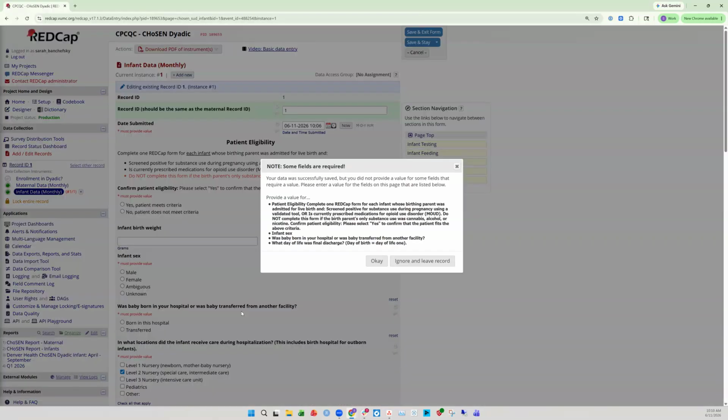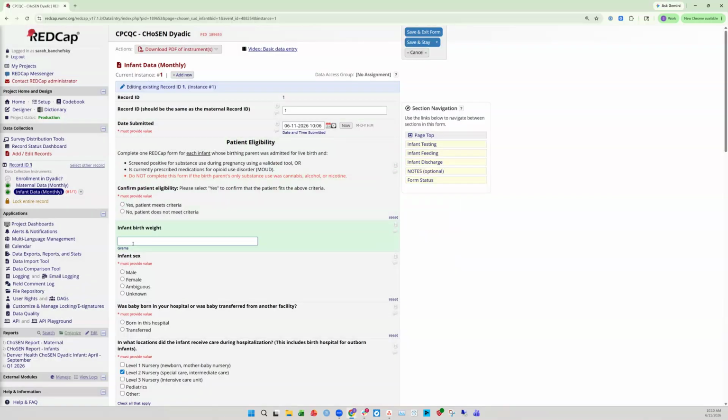Again, we're going to get a warning about some fields we didn't actually fill in, and best practice would definitely be to say okay and come back and make sure that we enter these missing fields. So that is how you will enter your data for Dyadic.